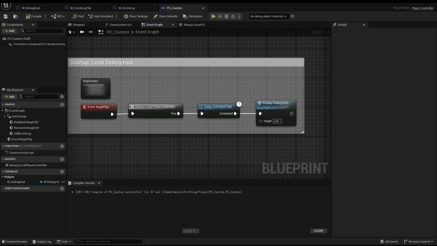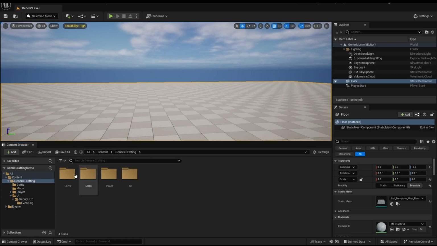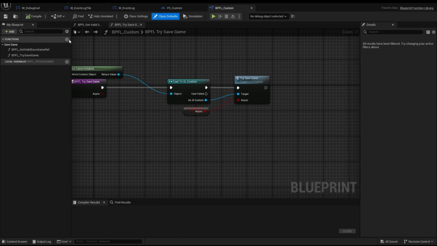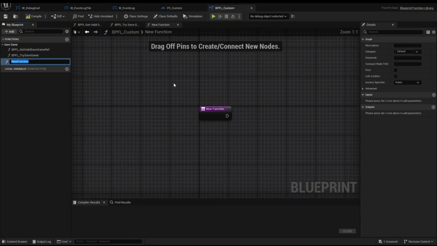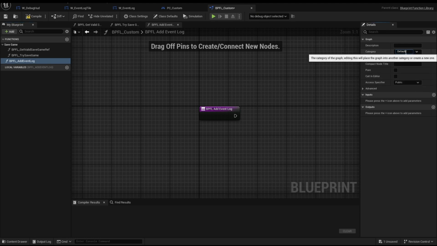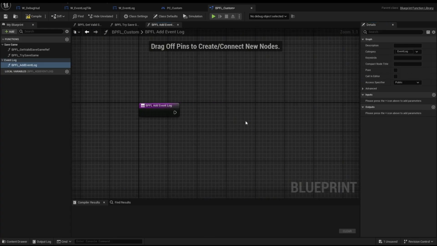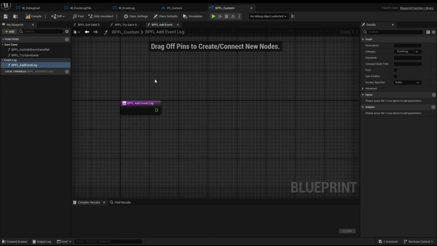So I need a way to add an event log. I'm going to do that via the bpfl custom. This is that function library we made last time, so that anywhere in the game that we are, we can call this bpfl add event log. I'm going to give this a category as well. We're going to call it event log. And this is where we're going to do the fun stuff.